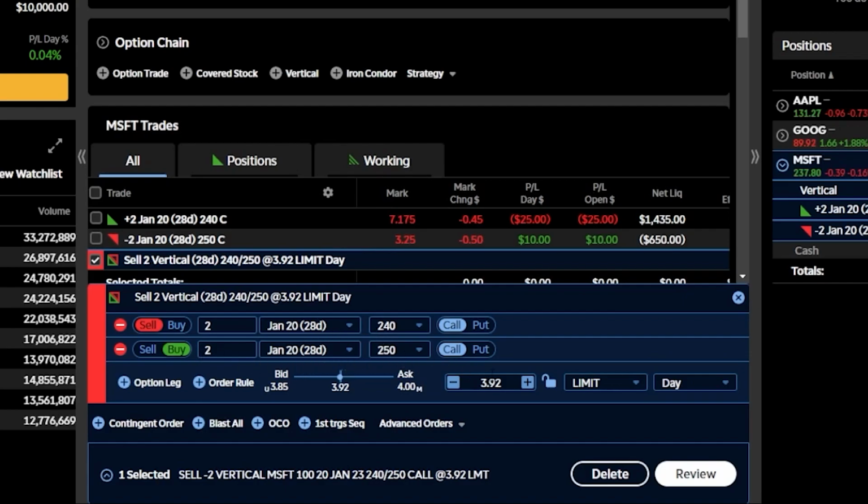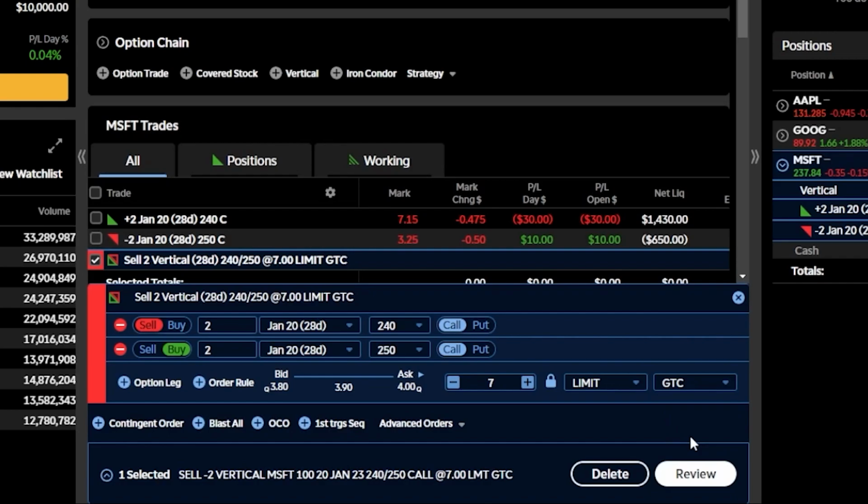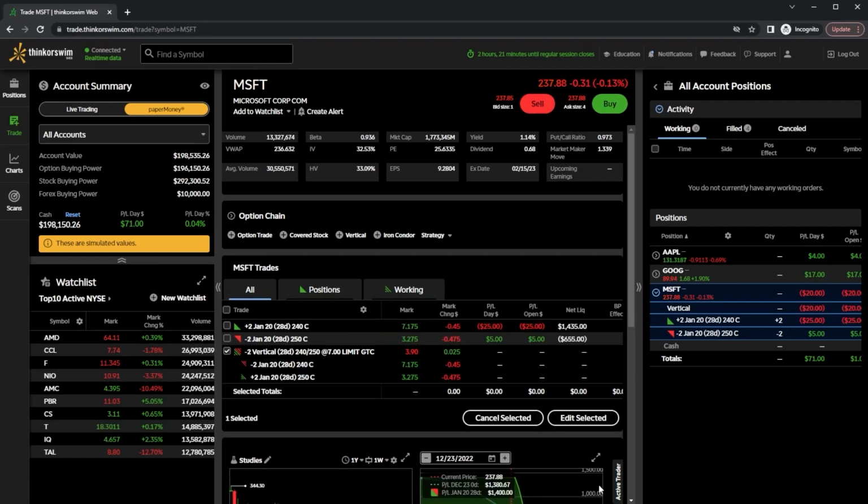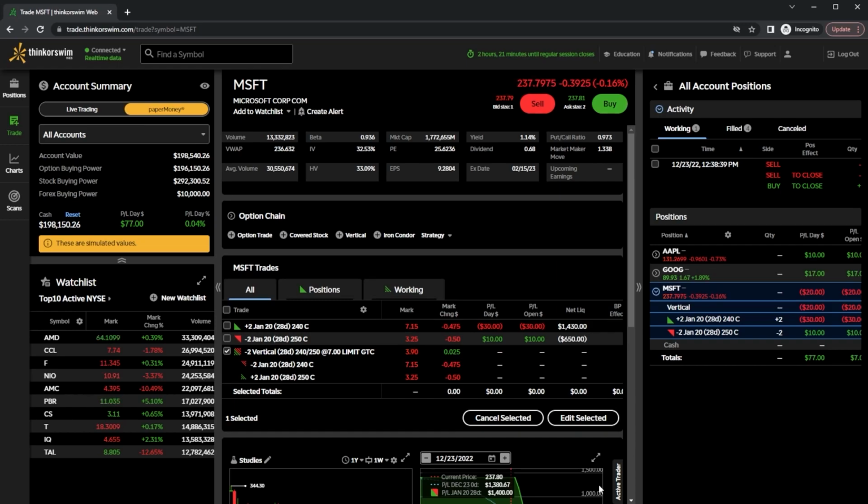And now down here below, I could specify the price at which I wanted to sell it for. And remember, since I bought it for 4 or 4.05, I don't exactly remember what I bought it for. If I want to sell this for a profit, I need to sell it for anything more than $4.05. So in this case, I'm going to adjust this up to, let's say, 7. I only want to sell it if I can sell this spread for $7 or higher, and I'm going to make it good until canceled. So if it ever goes up to 7, I want TD Ameritrade to sell it for me automatically. Now to place that, I'll just come down here to the lower right and hit Review, then hit Send one more time. But again, that is how you're going to trade a long vertical spread within ThinkorSwim.